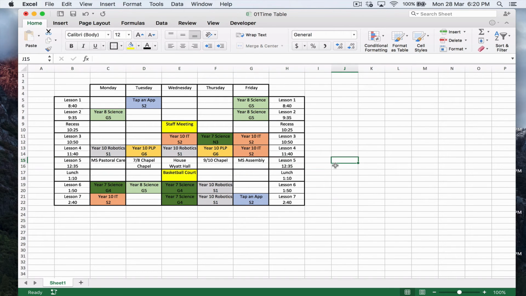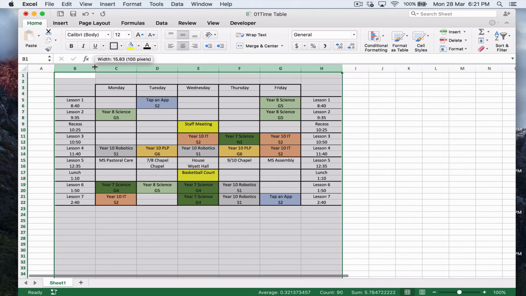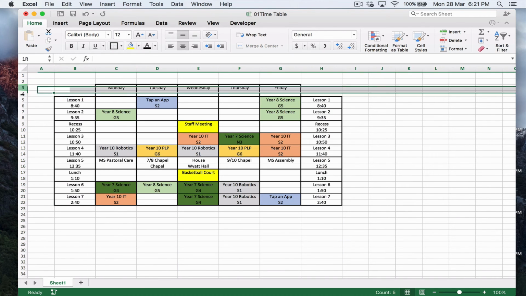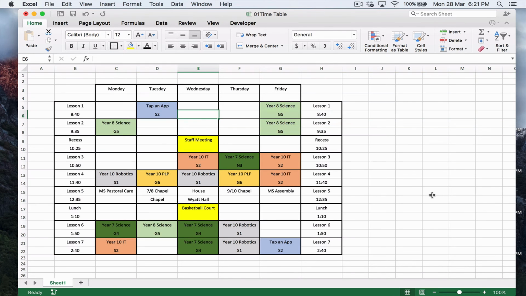Now you can add in more colours if you want. You can make it look a little bit better if you want. But it still doesn't look quite right. So I'm going to highlight it all again and just give it a little bit more room. The other one I'm going to do is highlight vertical and just give that a little bit more room too. And all of a sudden your timetable just pops. Okay, so this looks a lot better.